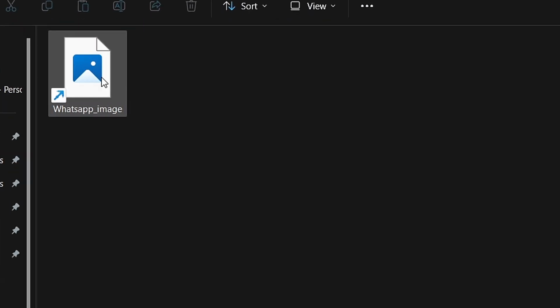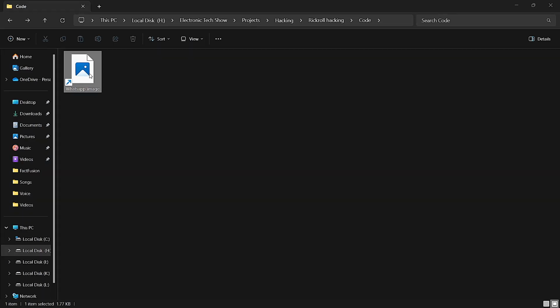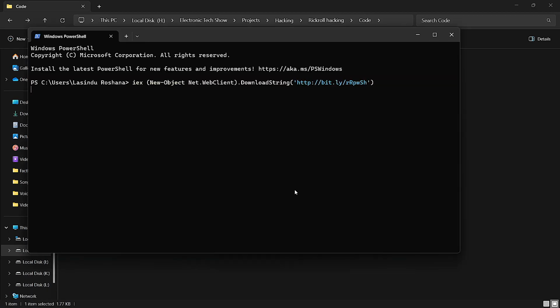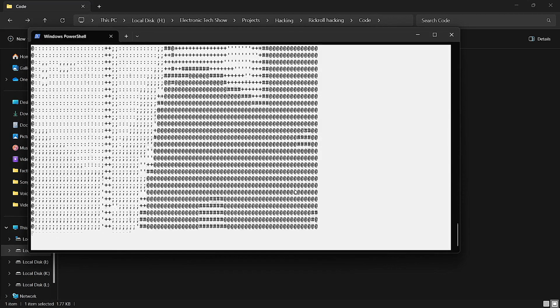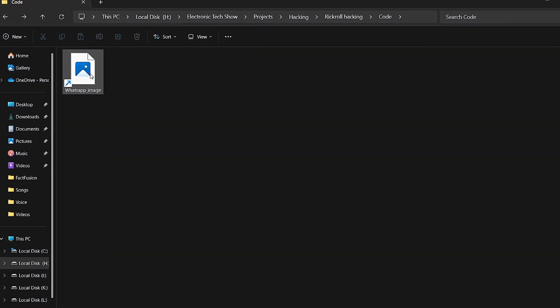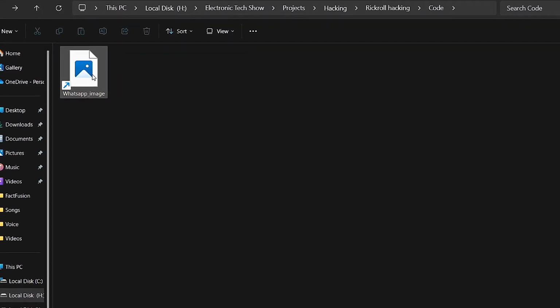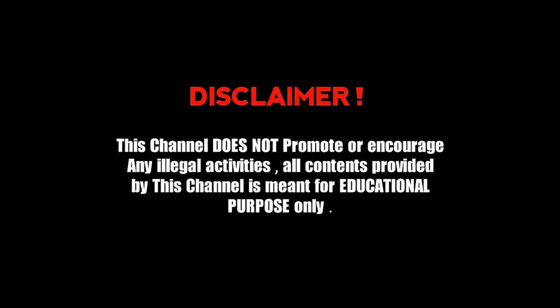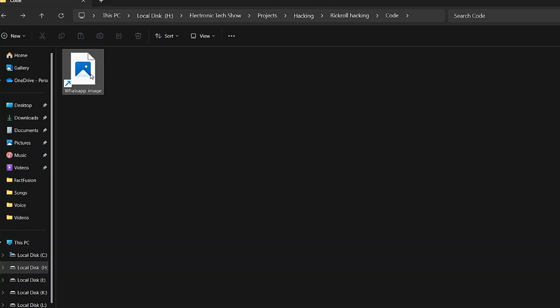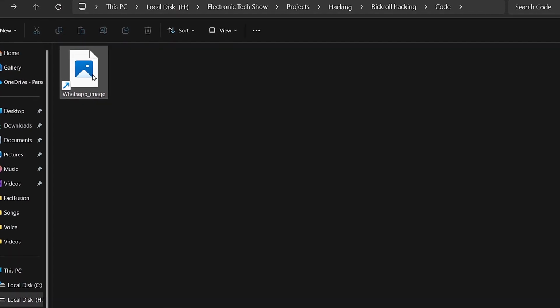This looks like a normal image, right? But if you open it, you will get hacked in just 3 seconds. You can prank your friend or hack someone by using this method. But do not use this knowledge to harm someone. This video is completely for educational purposes only. Let's make this image using easy steps.